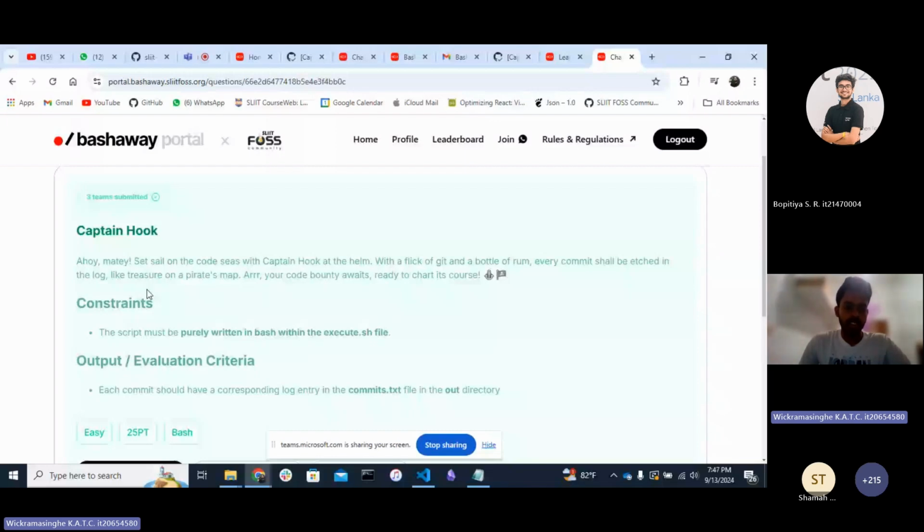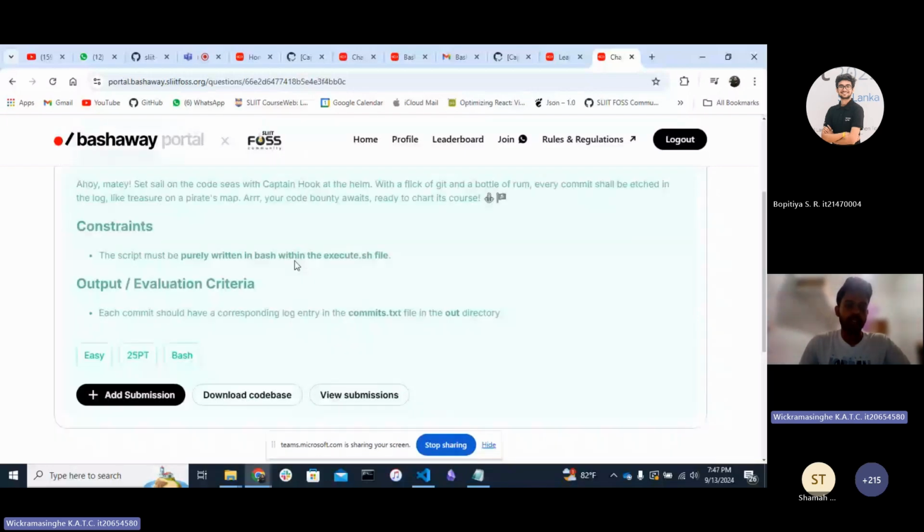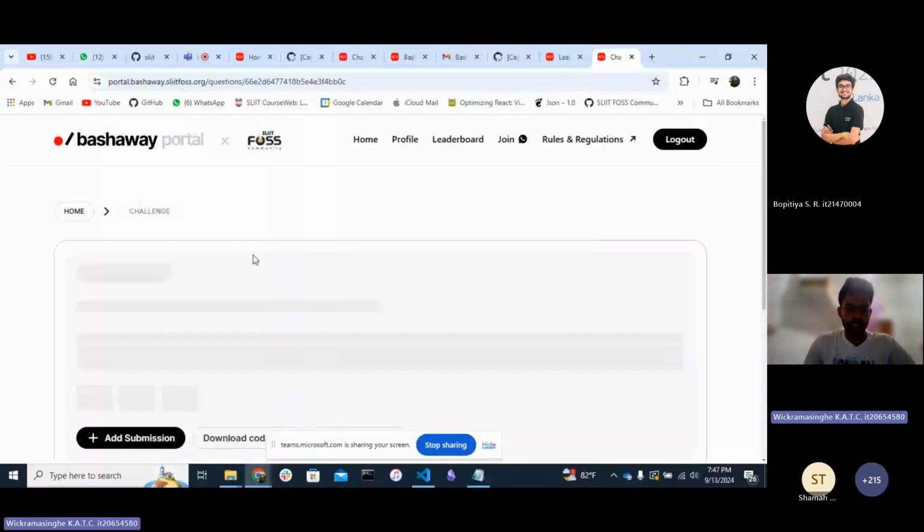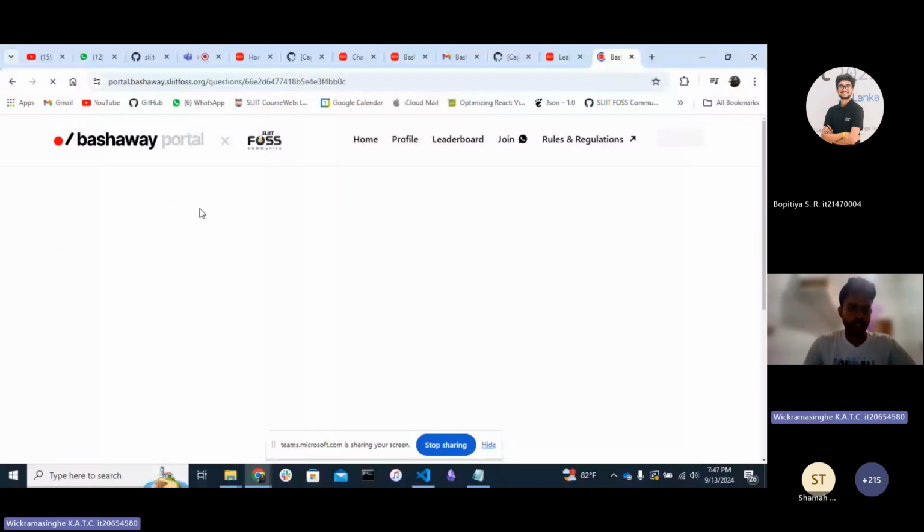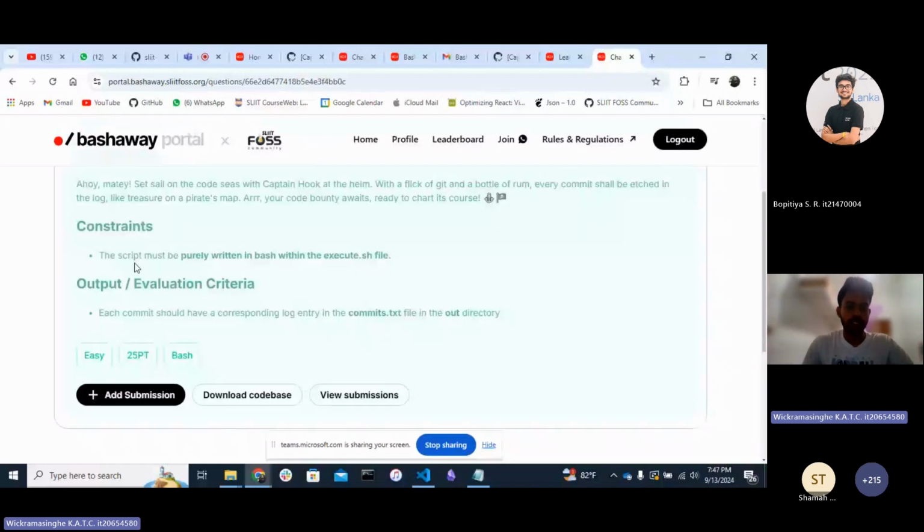So the constraints are mentioned here. The constraints especially say that the script must be purely written in Bash, and the evaluation criteria says each commit should have a corresponding log entry in this commits.txt file in the out directory.